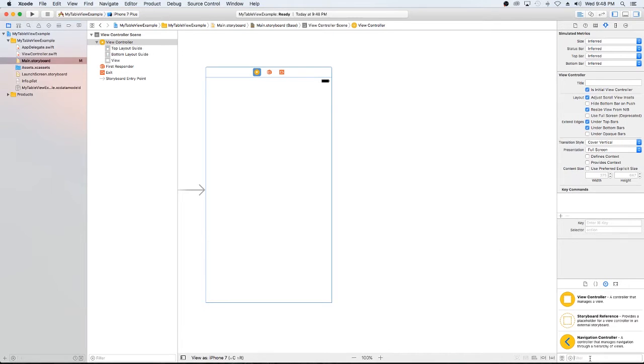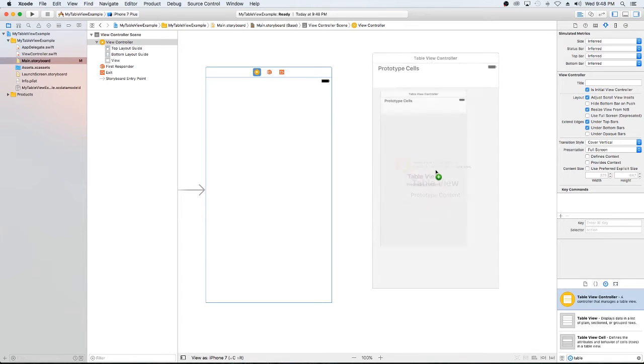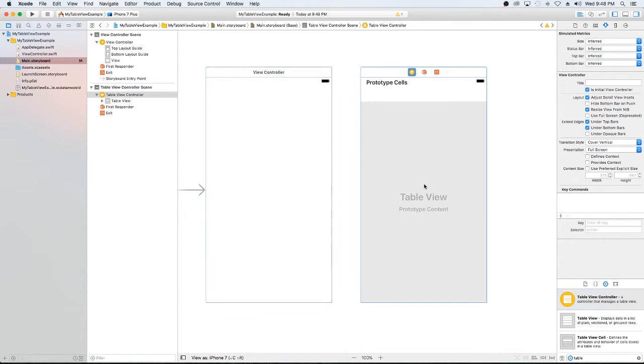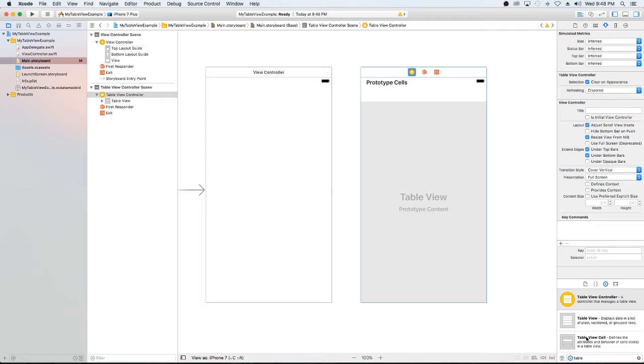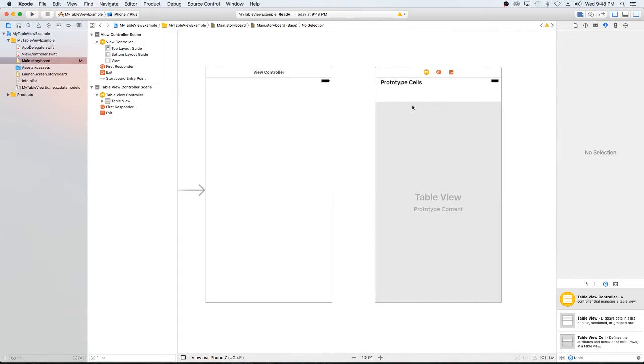So the first thing I did was I got a table view controller. You can either get the table view and table view cell, and I did it that way as well, but for the application I needed, a table view controller was perfect. I don't need to put anything else on the page.